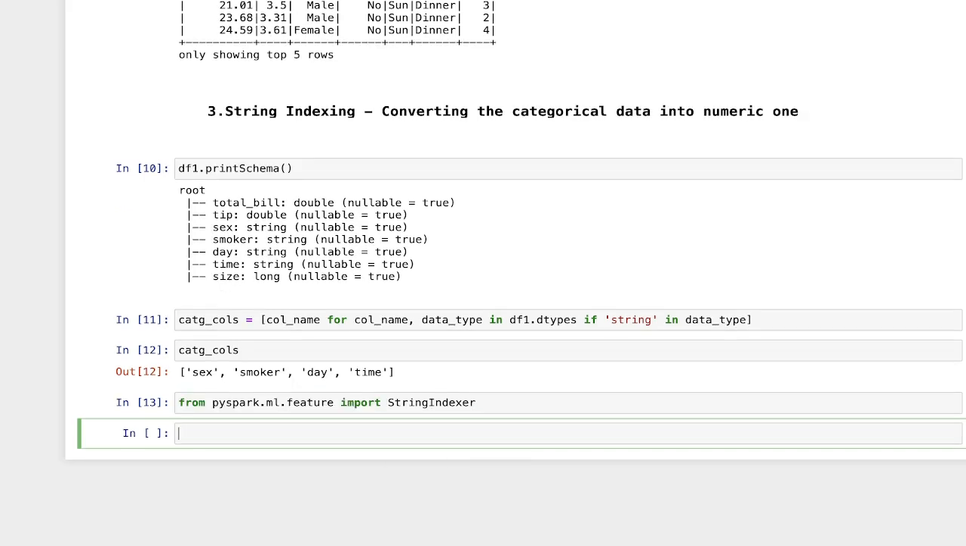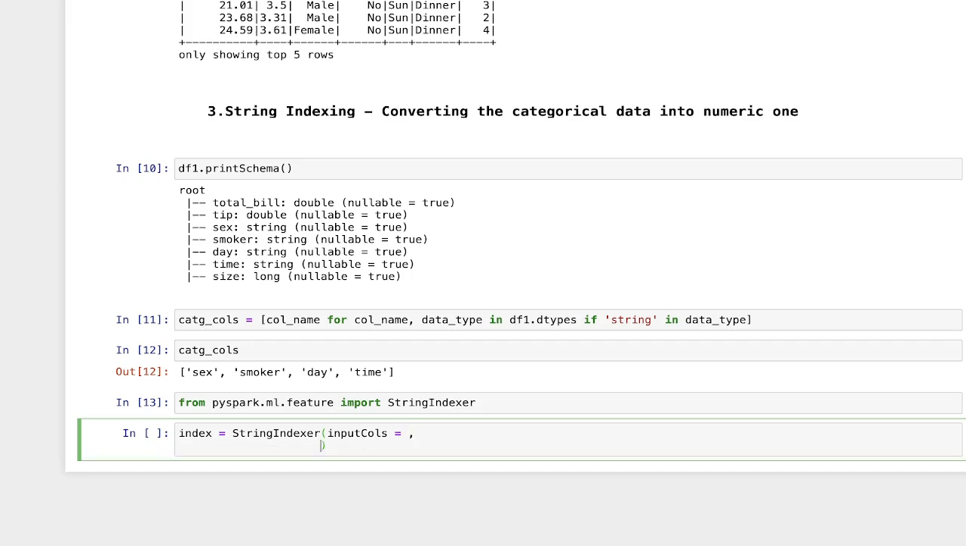After importing the StringIndexer, I will say index is equal to, we will call that module, which is StringIndexer, and in this module you have to pass two parameters, your input columns and your output columns. So let me just say here input columns. This is the first parameter that we will be passing. Actually, we don't have an underscore here. And the second parameter that we will be passing here is output columns.